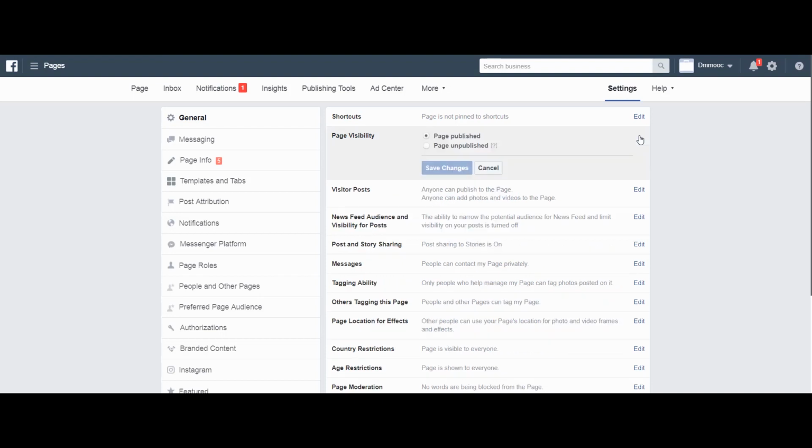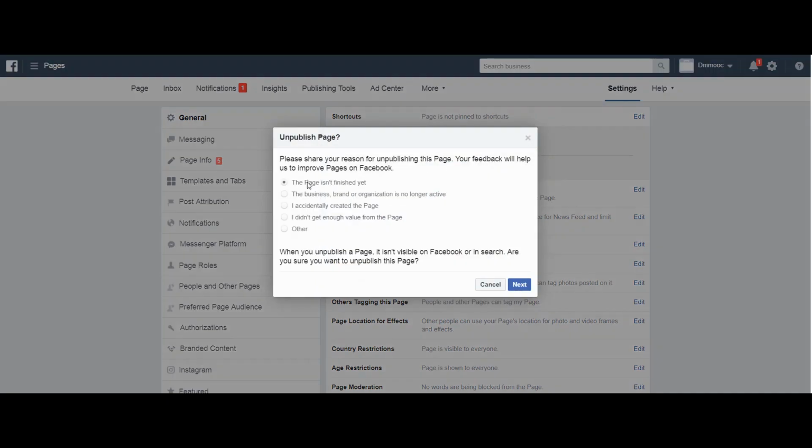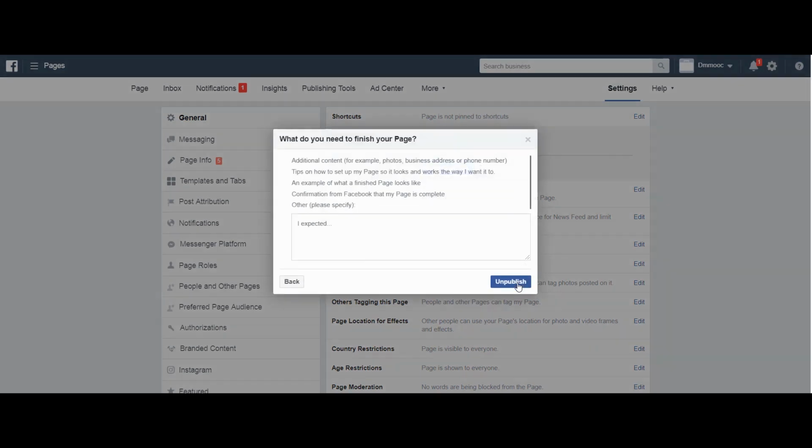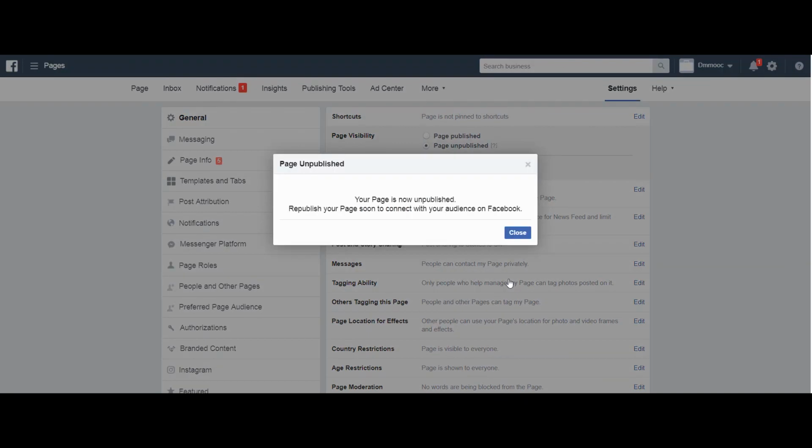Click on Edit, select Page Unpublish and save the changes. Select the reason: the page isn't finished yet, and click Next. Select an appropriate option expressing what you need to finish your page. Click Unpublish. Now our page is unpublished. We can work on this page with a free mind.